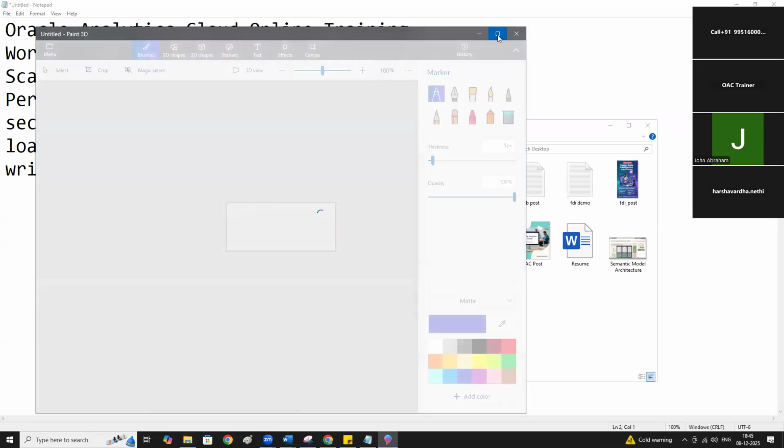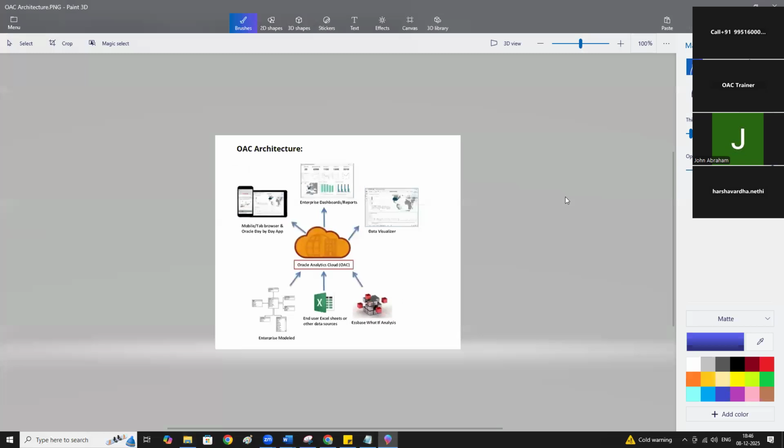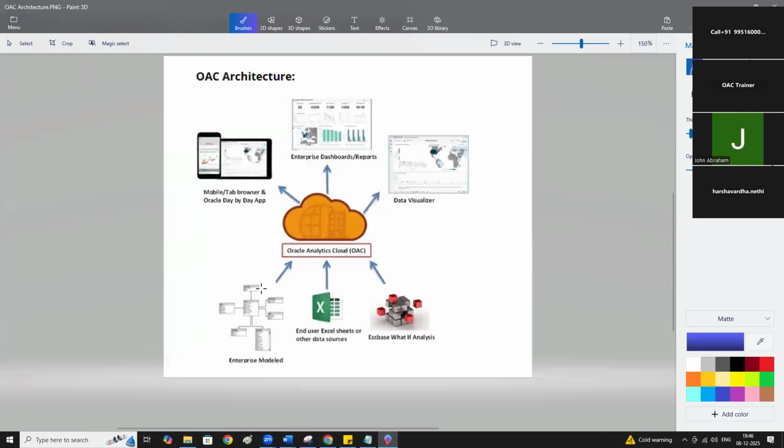See here, this is the basic example of an architecture diagram. Inside of this Oracle Analytics Cloud, we have plenty of features. Let me draw what is inside. First of all, let me explain the Oracle Analytics architecture. Here, this is Oracle Analytics Cloud. I will tell you what is inside of this Oracle Analytics Cloud.